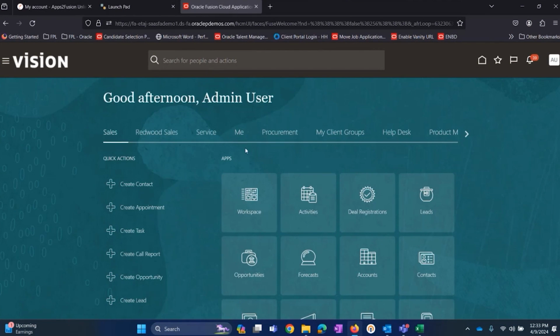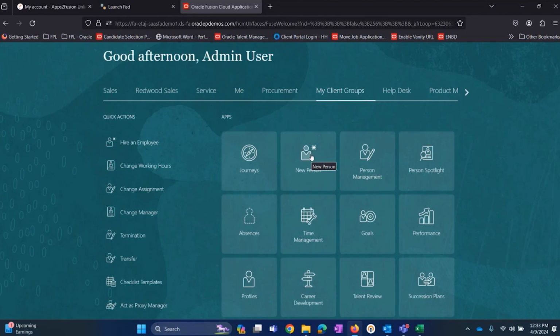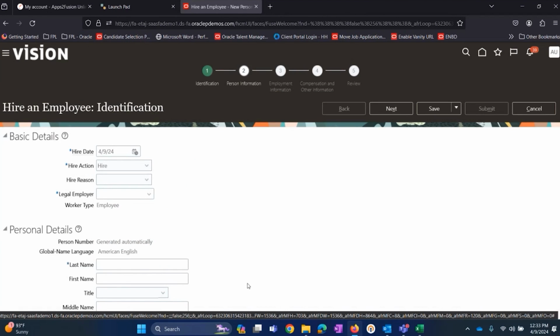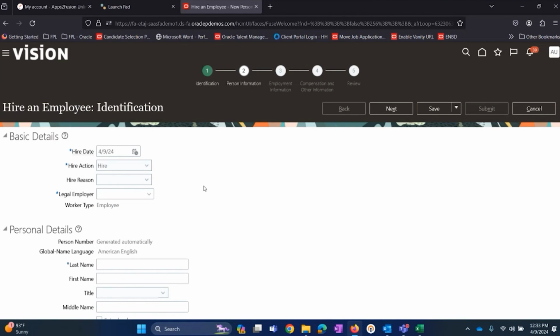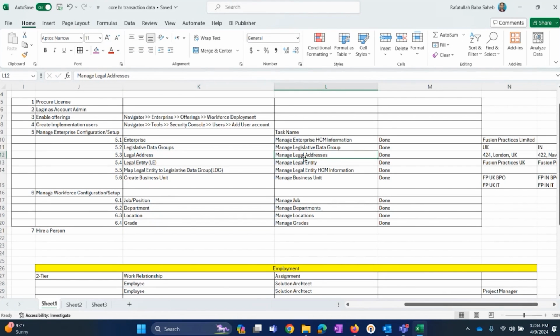How do you hire a person? You go to My Client Groups, click on New Person, and then select Hire an Employee. There will be a page once you click on this. It will be one page, or multiple pages, where you need to key in certain data to hire a person. Certain fields are common text fields, and certain fields are the ones that you configured.